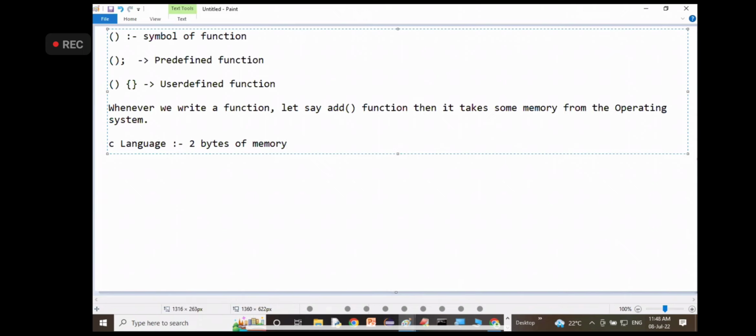Sir, can we check it? Yes, you can check it. We have something called the sizeof operator. By using this sizeof operator, you can check that it occupies 2 bytes of memory. Are you getting my point? Now, sir, whenever you write a function, it takes some memory from the operating system.